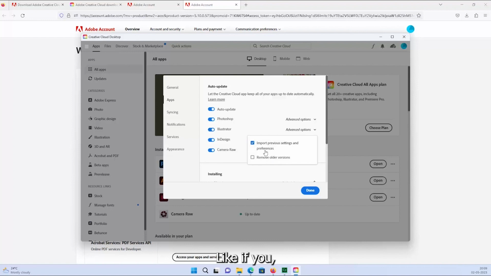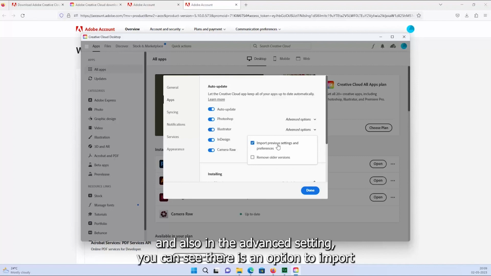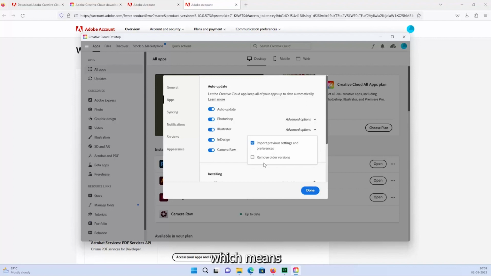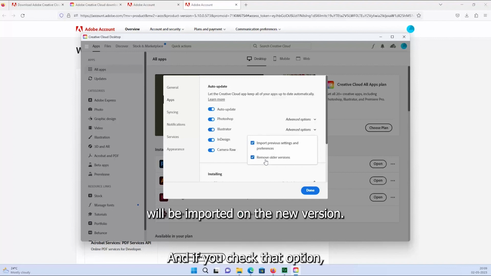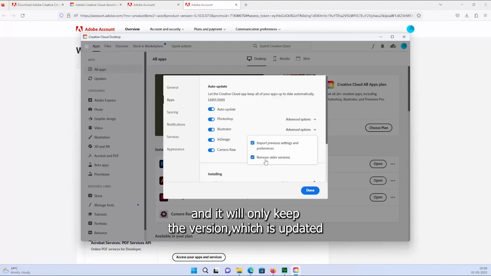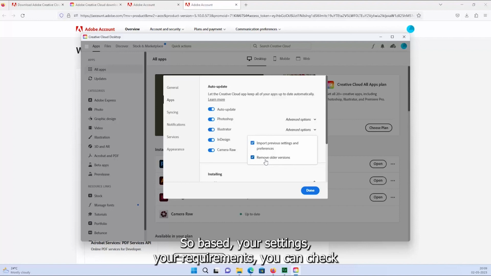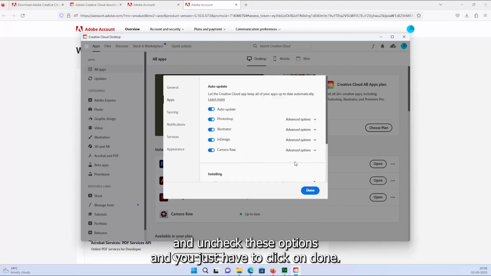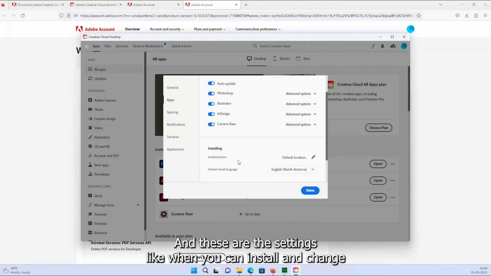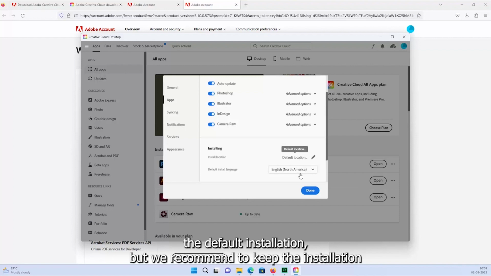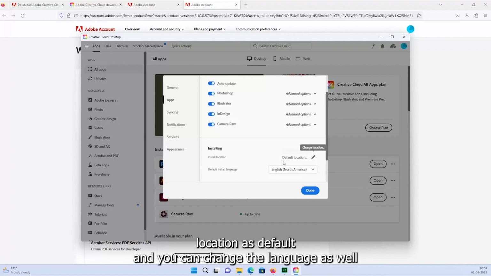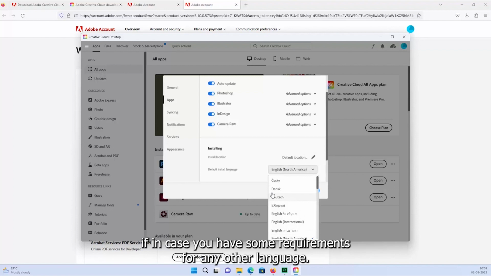And in the advanced settings, you can see there is an option to import previous settings, which means if you install the new version, all the previous settings will be imported into the new version. And if you check the option to remove older versions, it will remove the older version and only keep the updated version. Based on your requirements, you can check and uncheck these options, and then you just have to click on Done. You can also change the default installation location, but we recommend keeping it as the default. And you can change the language as well if you have a requirement for another language.